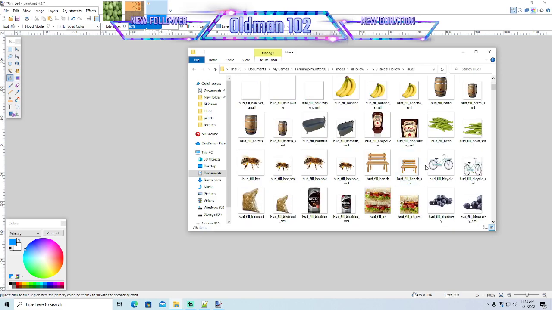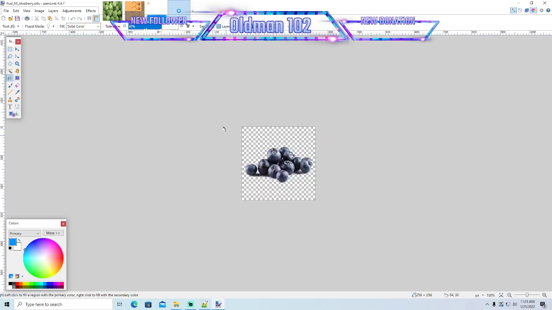I don't have blueberry in the hollow map. I thought we had blueberry in the hollow map. We do. It's right there. I'm going blind.